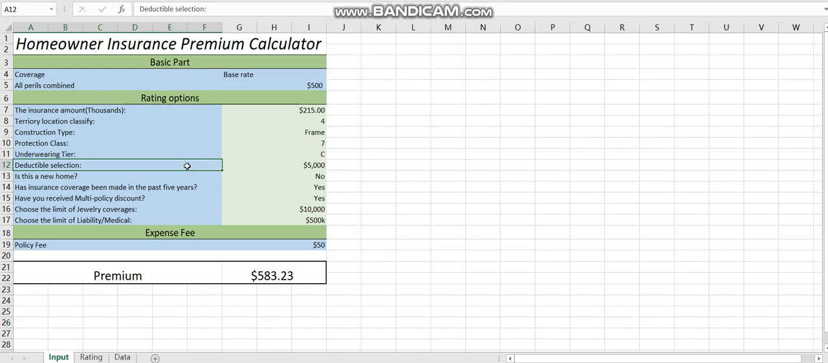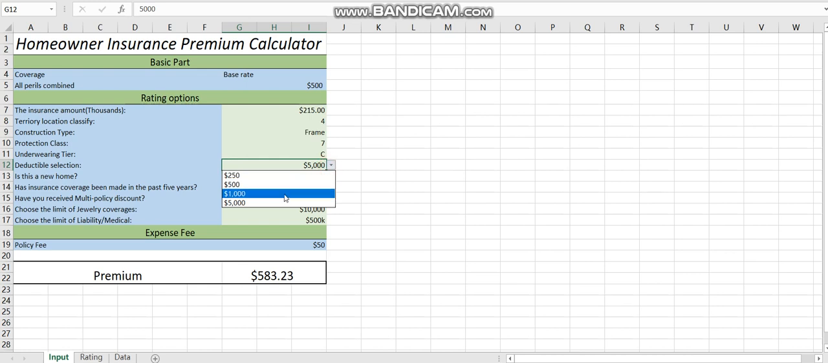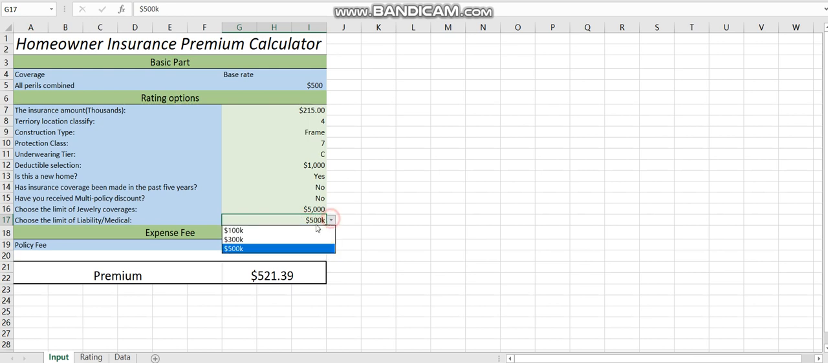And we choose a deductible of 1,000. And our house is new, so choose yes. We have not received insurance coverage in the past 5 years. We don't have the multi-policy discount, so choose no. And in jewelry coverage, we plan to choose a 5,000 limit. And also we choose 300 for children's liability and medical care.